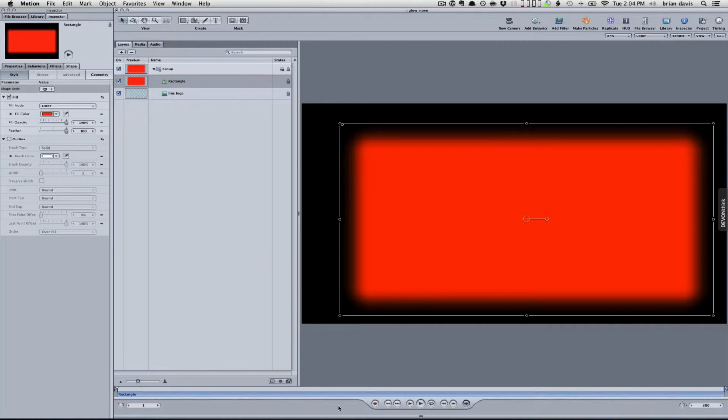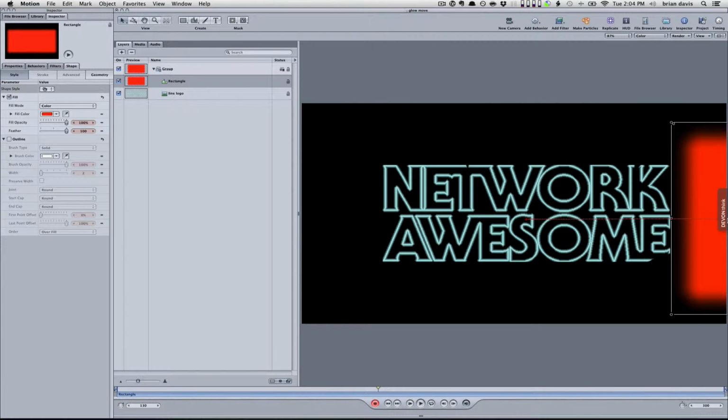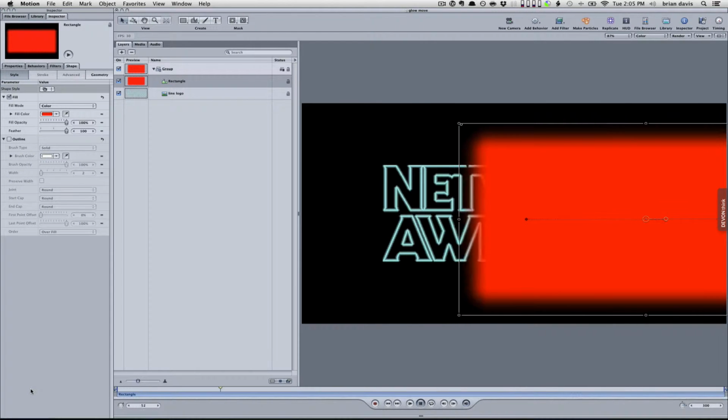So I want that to pan over at about 4 or 5 seconds. So I'm going to hit the record button and move my playhead over to where I want it to stop moving, or in this case, where I want the logo to be fully visible. And I'm going to drag this rectangle to the left, making sure that it's fully off the logo. Uncheck record. Now I should have that keyframed, just like that.